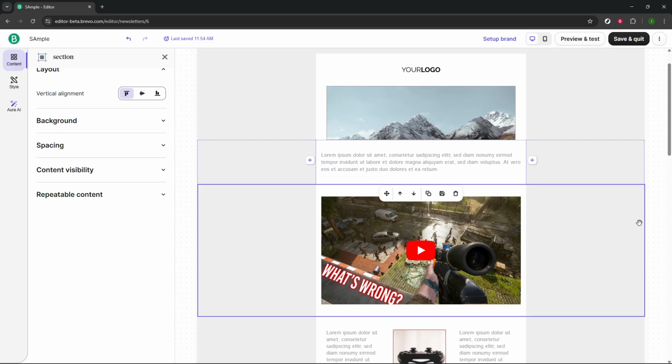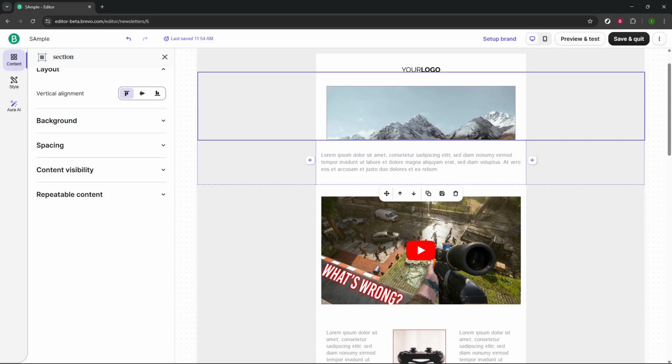That's it. You've signed in, opened your campaign, dragged in a video block, added the URL, and refined the layout and play button so your video looks great and drives clicks.